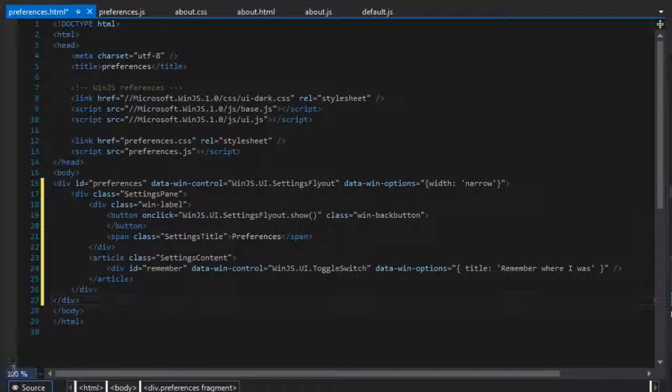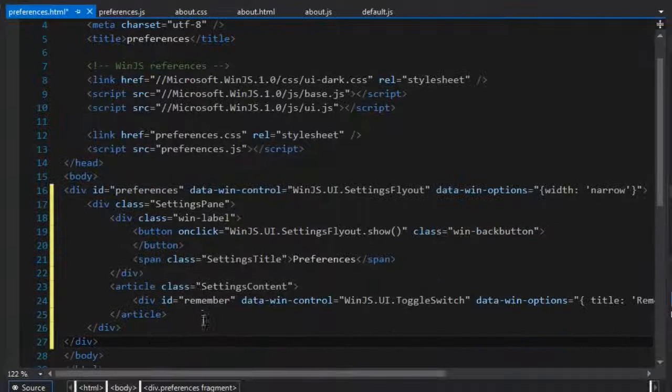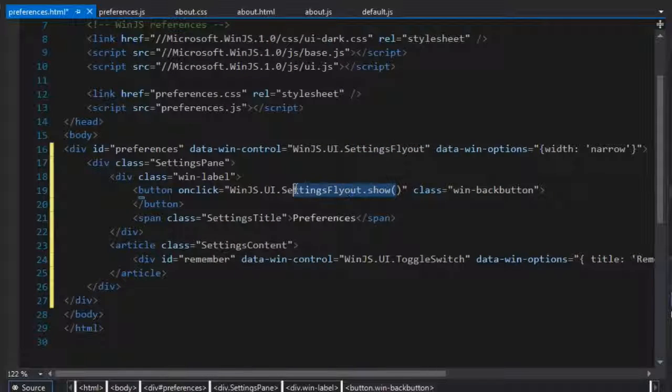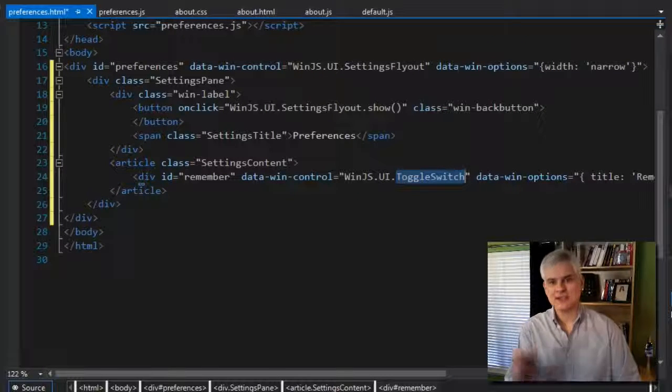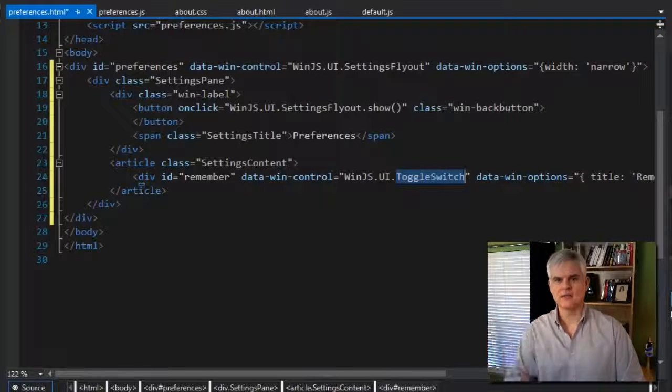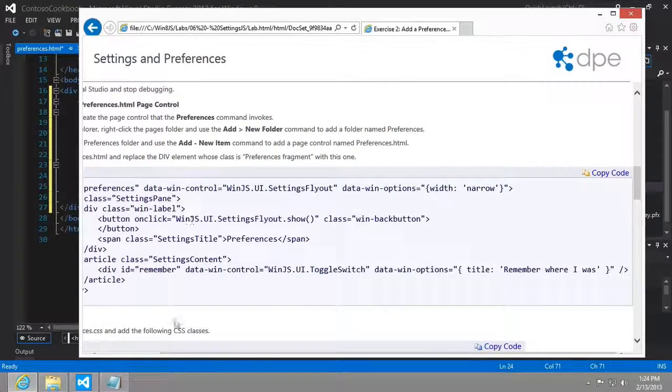Now let's take an opportunity to just glance at this really quick. We see the same settings flyout that we saw before, and we're going to show that settings flyout when somebody clicks the button. However, this time, notice that we have a new control. It's a WinJS control called toggle switch, which resembles a light switch control like one on your wall, maybe like a dimmer switch. It can either be, though, true or false. All right, so that's pretty easy. So let's now continue through here.